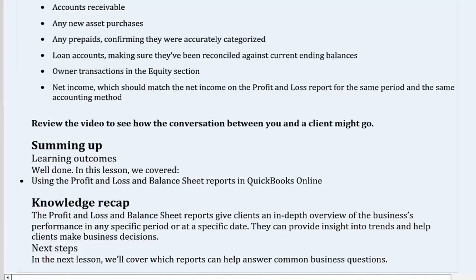Summing up. Learning outcomes. Well done. In this lesson, we covered using the profit and loss and balance sheet reports in QuickBooks Online. Knowledge recap. The profit and loss and balance sheet reports give clients an in-depth overview of the business's performance in any specific period or at a specific date. They can provide insight into trends and help clients make business decisions. Next steps. In the next lesson, we'll cover which reports can help answer common business questions.